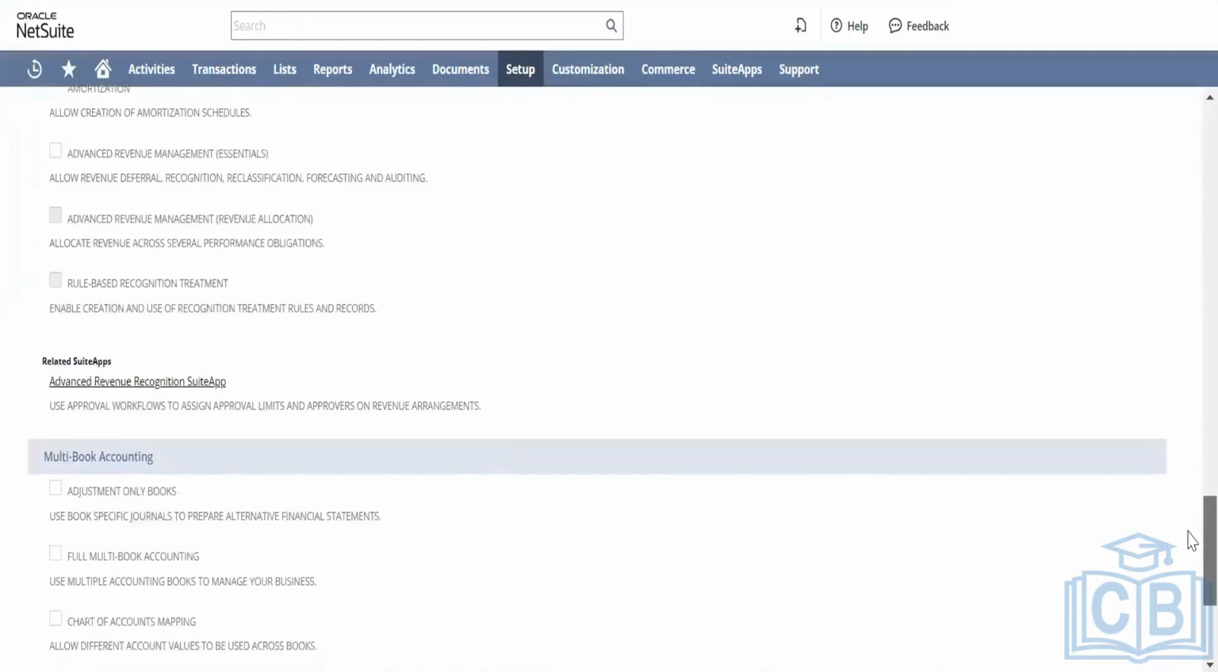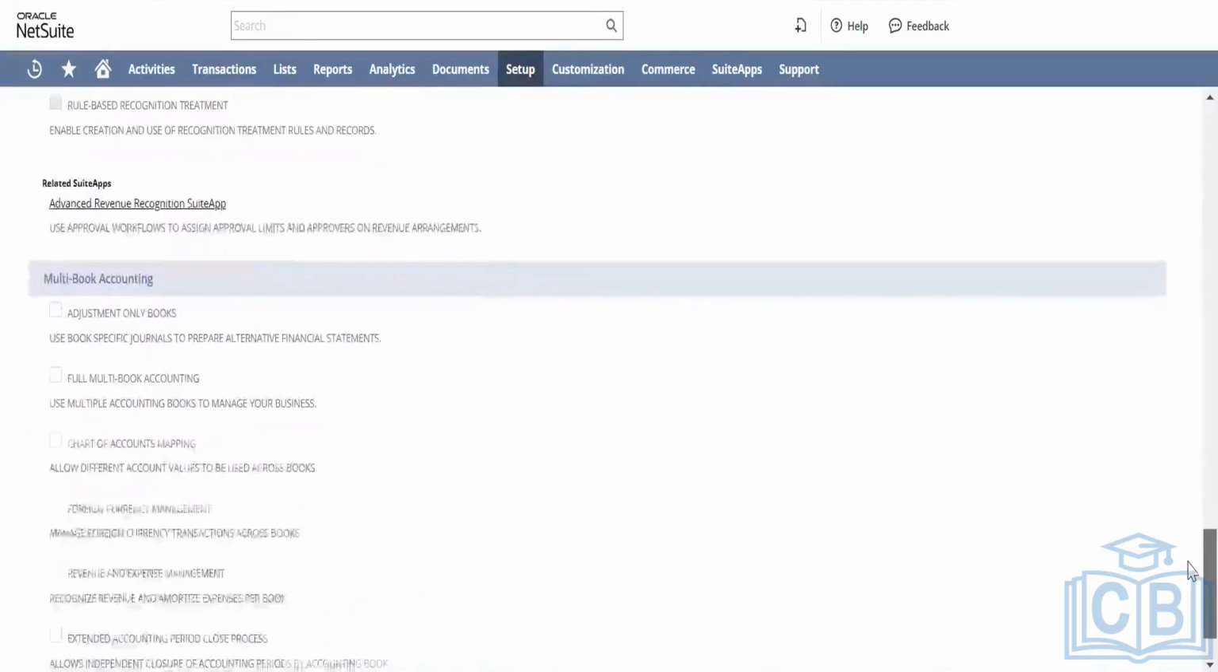So for a starter, whenever you're starting off with NetSuite, see, this is the multiple accounting that I was talking about. This multiple accounting and the advanced revenue management are the advanced topics that you have within NetSuite. And initially when you start off with NetSuite, you don't need to, and I suggest that you don't even look for these videos. There are hundreds of videos on YouTube. Don't even look for these concepts as of now.